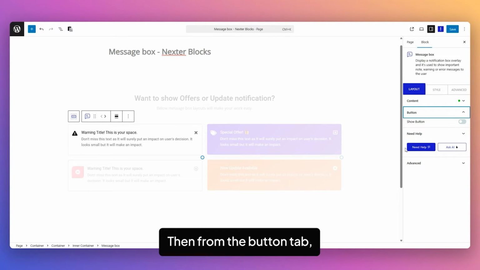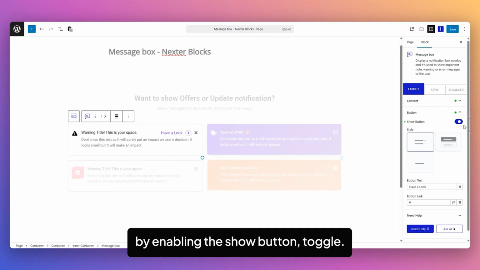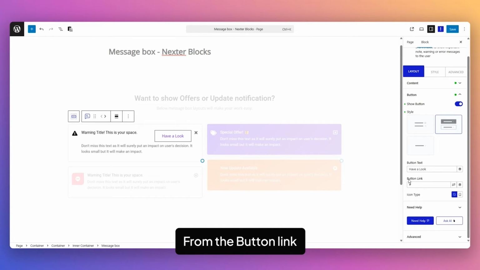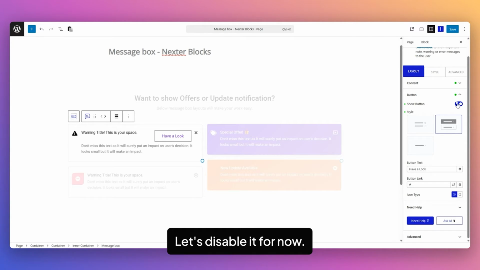Then from the button tab, you can add a button to the message box by enabling the show button toggle. From the style, you can select a predefined style. From the button text, you can change the text of the button. From button link, you can add a link to the button. For style two, you can add an icon to the button. Let's disable it for now.